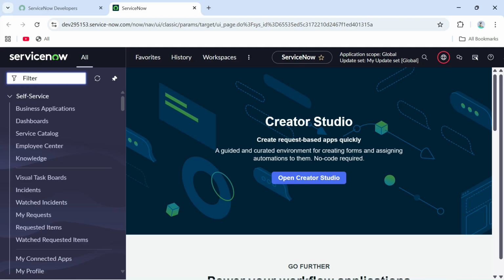Hello guys, welcome back. To continue my portal series, I am going to discuss a very interesting widget today.